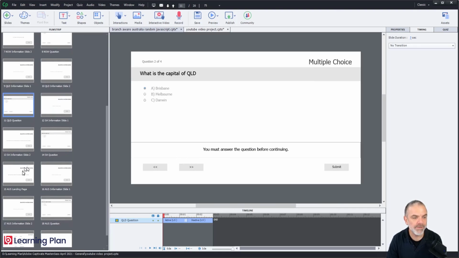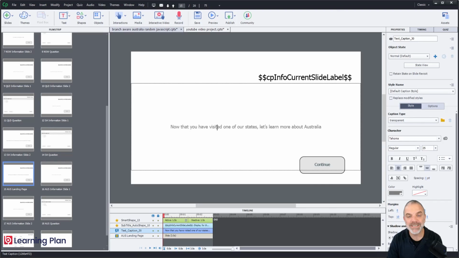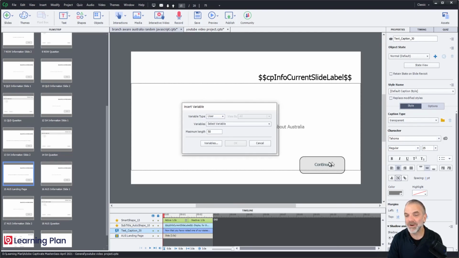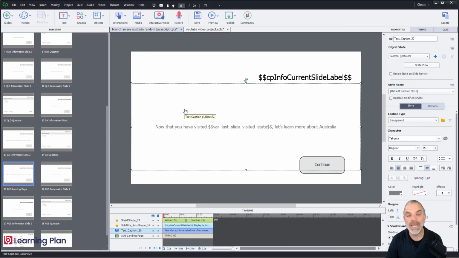Let's put in the Australian landing page. Instead of one of our states, we're going to say, "Now that you have visited," and we're going to put the variable var last state visited. So insert variable by clicking on the X button in the properties panel. We are looking for a user variable because we did just create that variable. We're going to select var last slide visited state, maximum length 50 is okay. At the moment, if we were to run this project, it would say, "Now that you have visited 0."